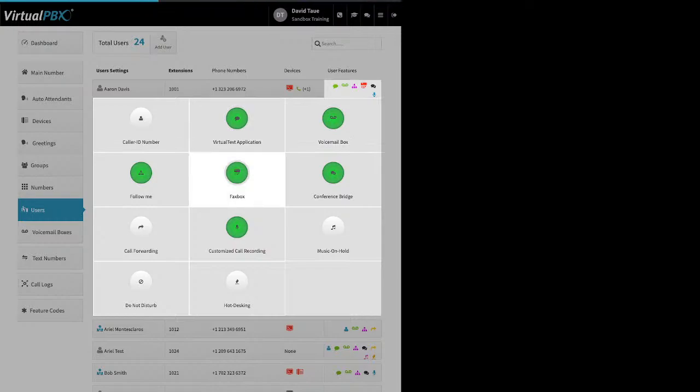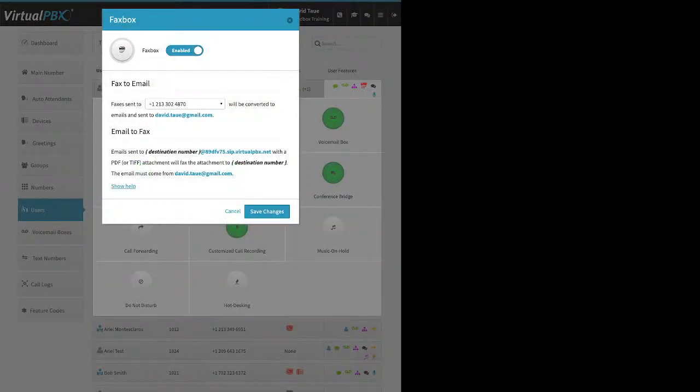Fax box. You can choose to have users have their own fax box if you want them to. You don't have to, right? But you would click enable, and then here you're given the option to use a spare number, buy a new number, or add an extension. My recommendation, if you're going to do this for an individual user, choose to have a phone number, right?